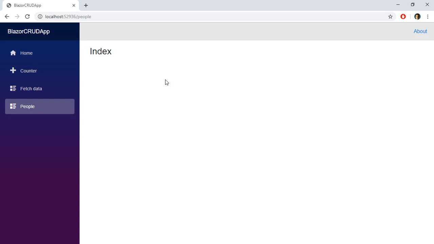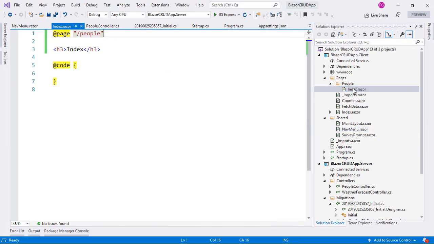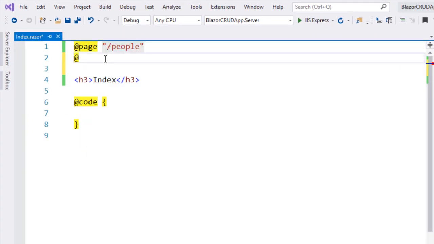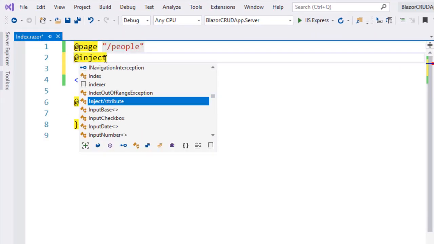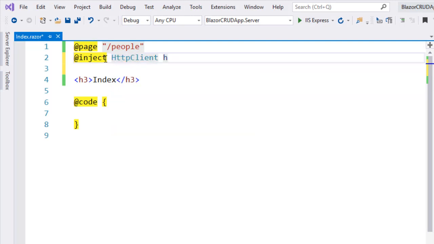So in this component, we want to place a list of people that are in our database. For that, we need to make an HTTP GET request to our controller. We do that using the HttpClient class. Let's go back to our Index component here in Visual Studio. Let's close everything else. And let's use dependency injection so that we can use our HttpClient class from our component.